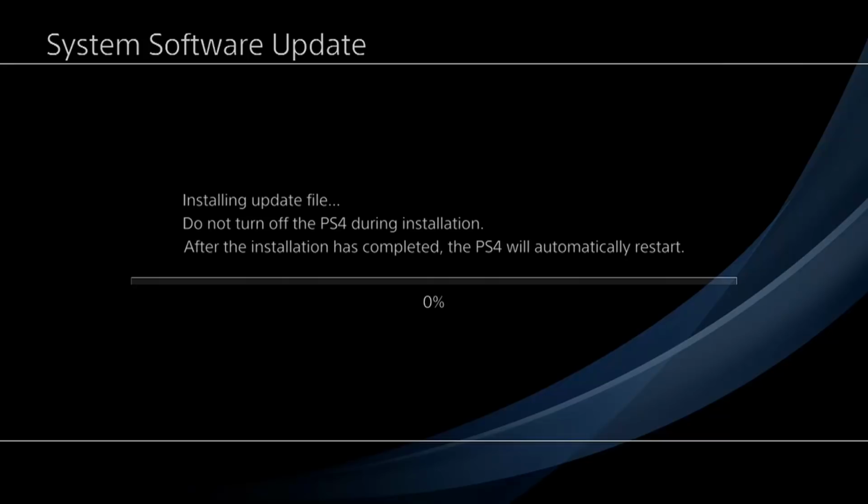Okay, so we've got the 5.0.5 update installing at the moment. Hopefully that should be all good and working. I believe everything should be working, hopefully. I wouldn't know.